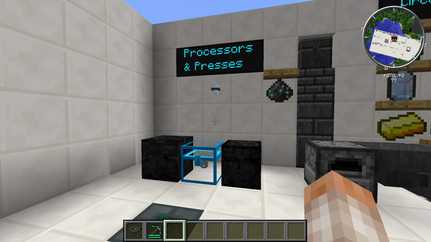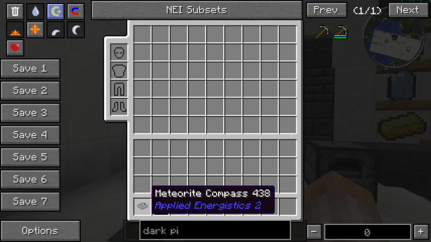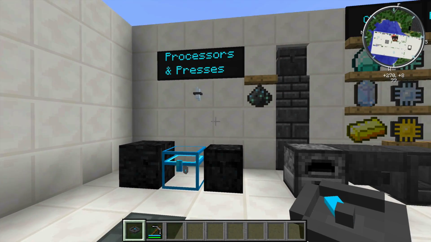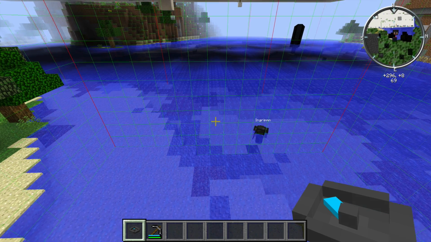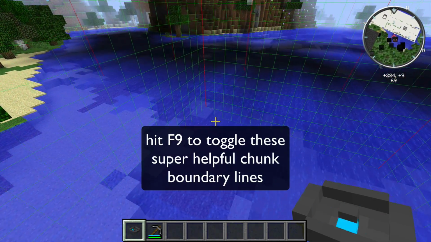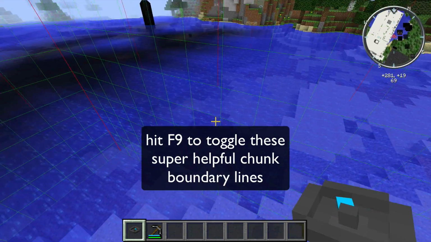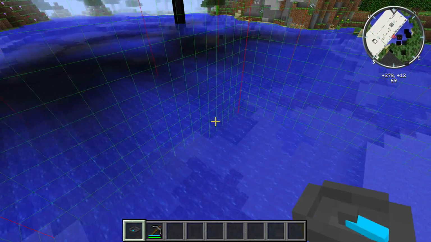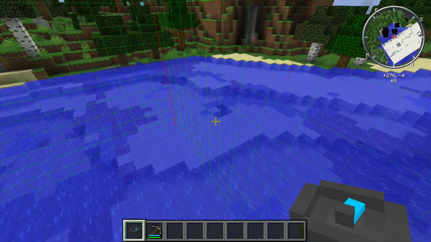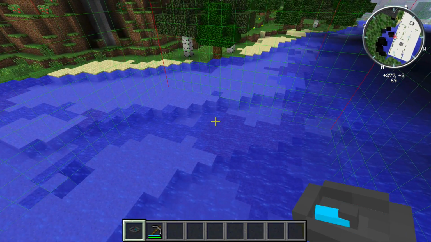Alright, next we're going to talk about processors and presses, and in order to make these things, you are going to need to find those meteorites that we talked about in the first part of the ore generation part of the video. So, you're going to need to craft this meteorite compass, and the meteorite compass is going to point you in the direction of a meteorite. Alright, so as soon as you find a chunk that a meteorite is located in, the compass will start spinning rapidly just like this. So if you go outside the boundary and the meteorite is not found within this chunk, it won't spin. If it is found within the chunk or multiple chunks, which it can surpass chunk boundaries, it will start spinning rapidly like this.